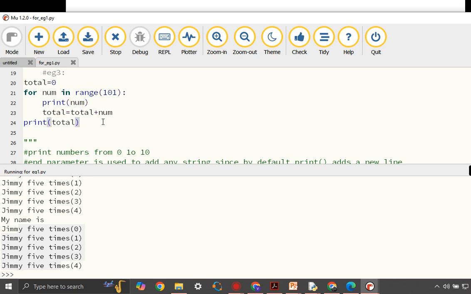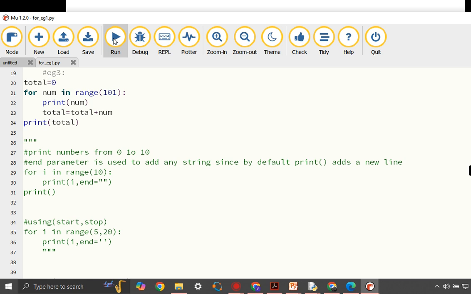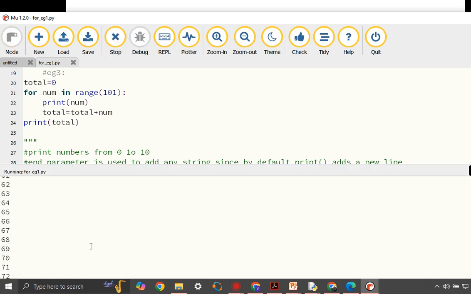and it will print again total value as 0. Again it goes back. Now the num value is 1. So this for condition will be executed 101 times, for the values of num 0 to 100. Let's execute this and see. You can see here I have given a print value for num so that you can see the values of num. The value of num is 0, 1, 2, 3 up to 100.